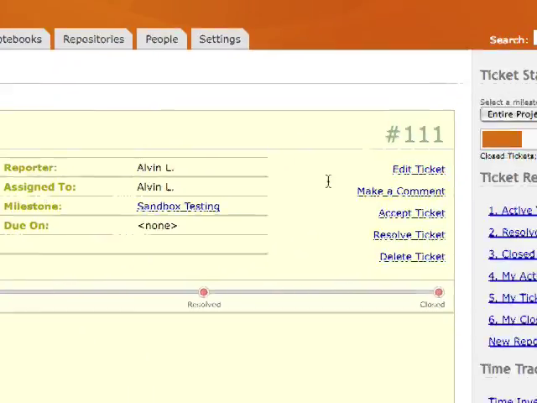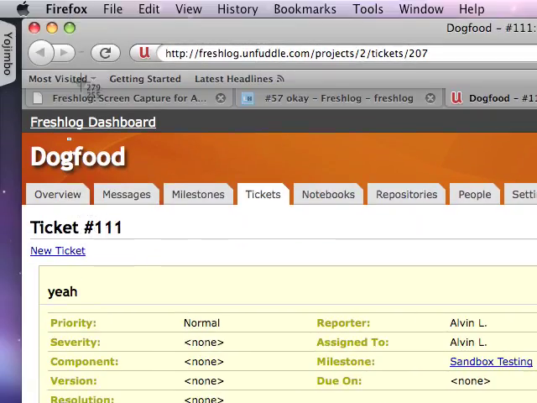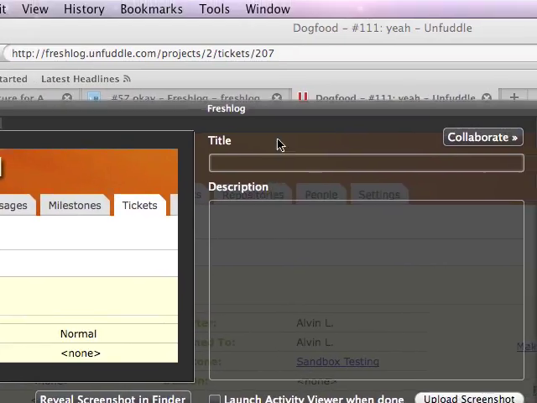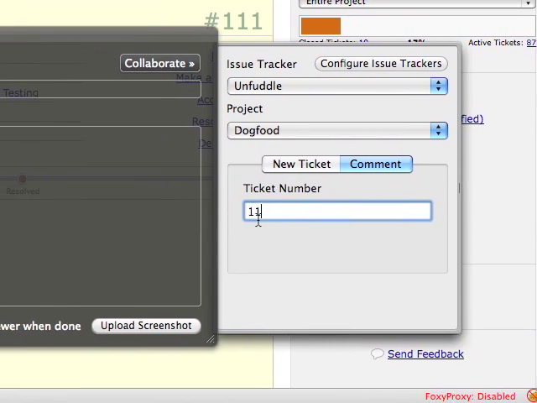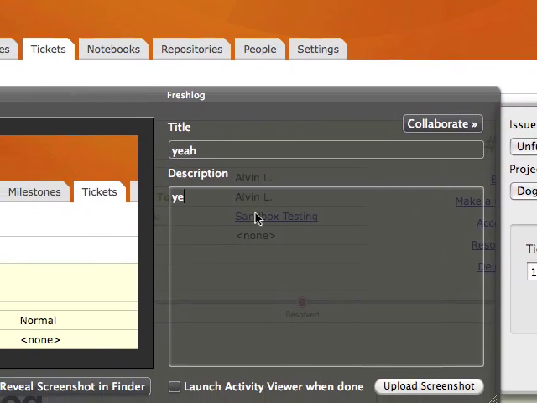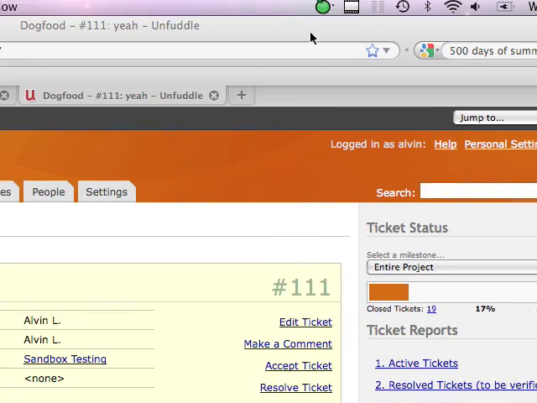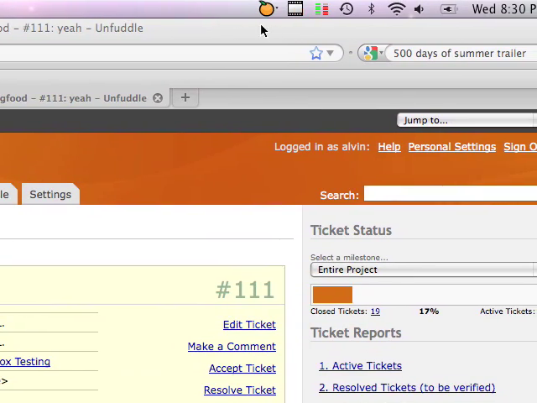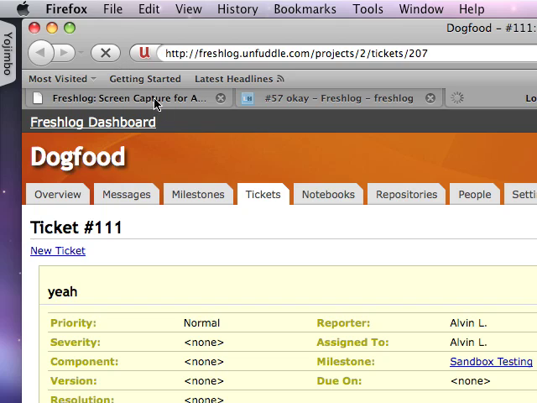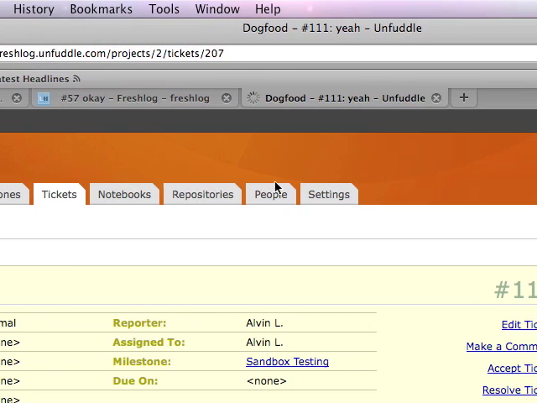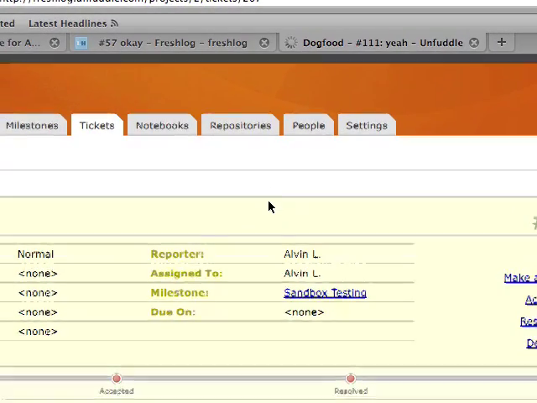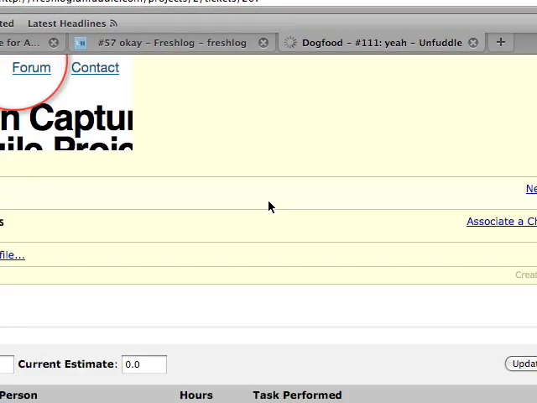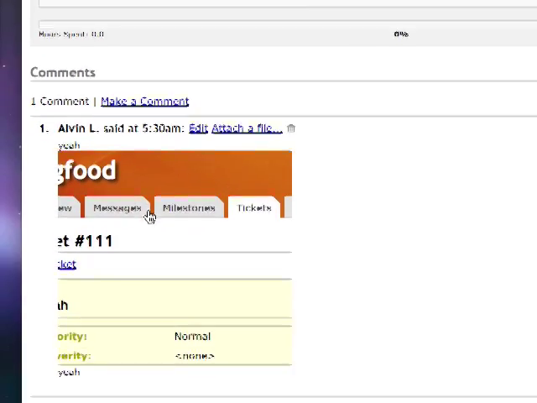The same thing goes for commenting on tickets. So let's say, take a screenshot, then respond to ticket 111. Screenshot, wait for it to ripen to an orange, I'm done, refresh. Yeah, and the comment appears over here.